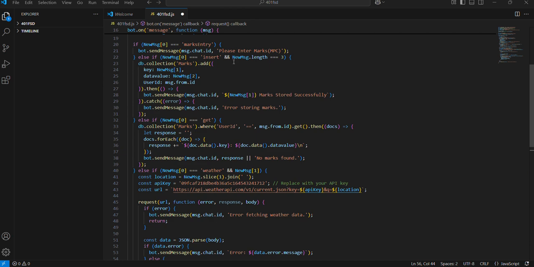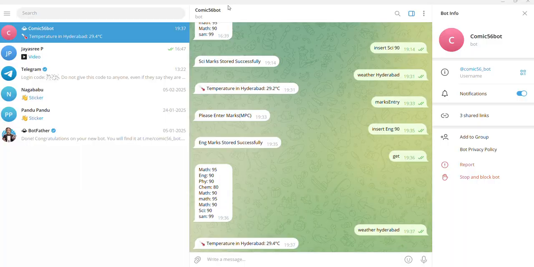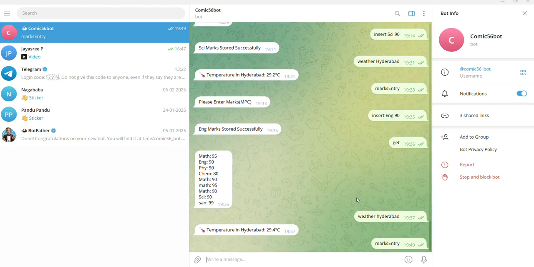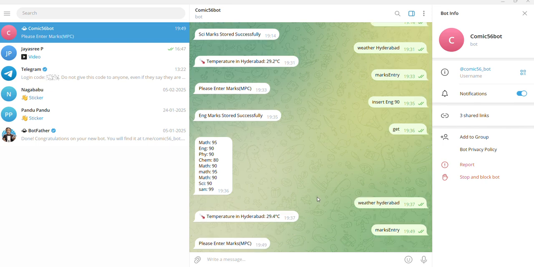So let me show you an example. Here is the bot I created. First, I'll send the message marks entry. You can see that the bot replies with please enter marks.